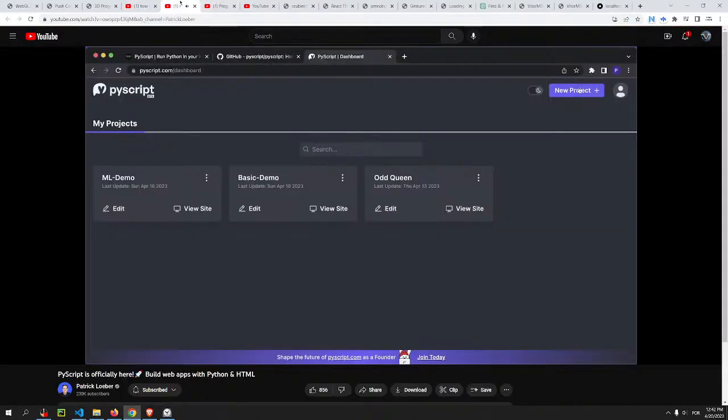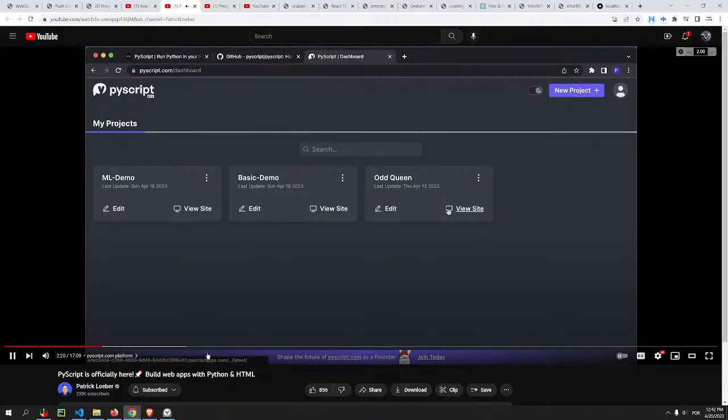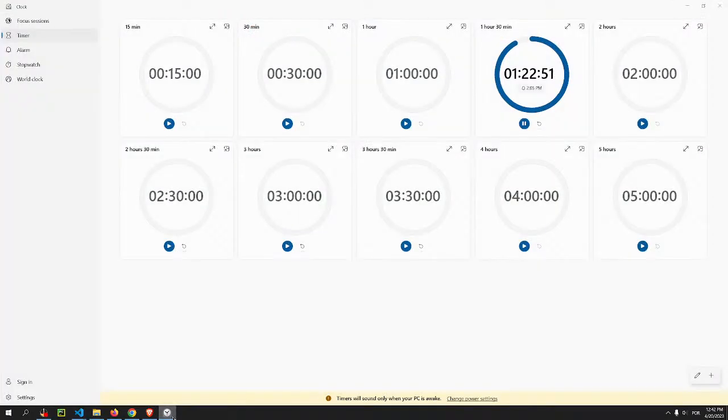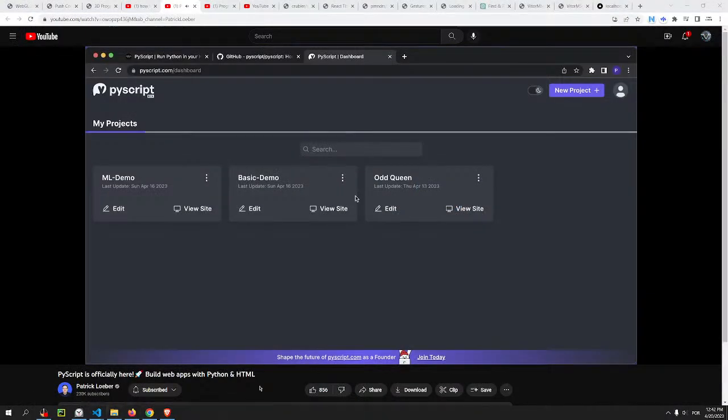So here you can manage your projects, you can create a new one, you can edit them, and you can also already view the site. So each project will be deployed, and then you can have a look at the website and share the link with your friends or colleagues. So this is super cool for collaboration. So let's create a new project and see how this works.